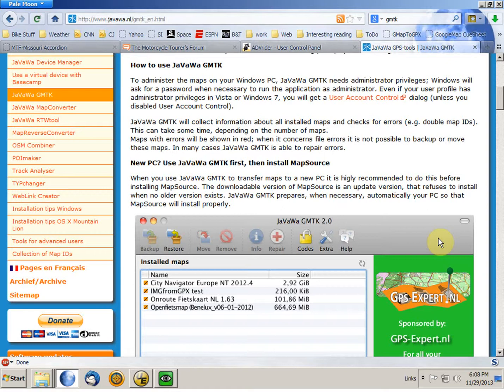If you buy a new computer, you can freely download Basecamp and install it, but it won't have any detail maps. It only has the base map. So unless you want to buy new maps from Garmin, you have to be able to move your old maps from one computer to the other.